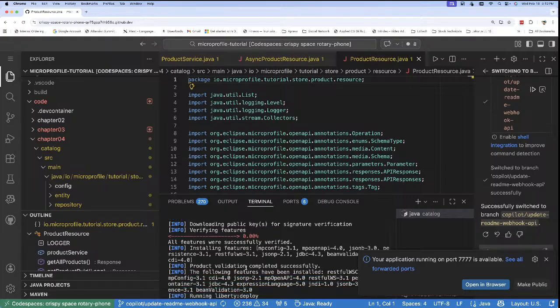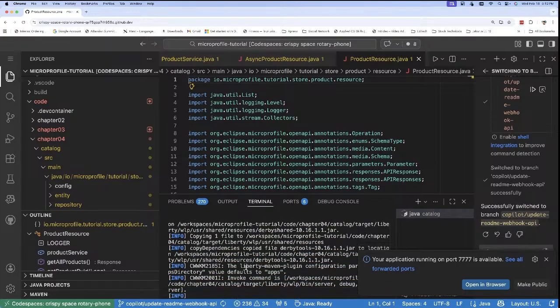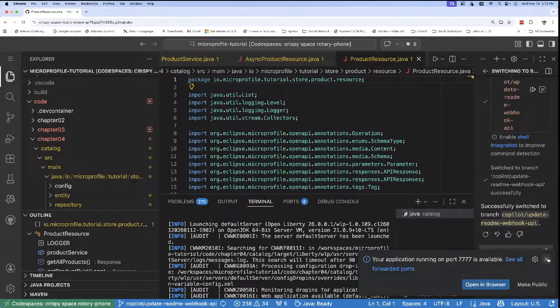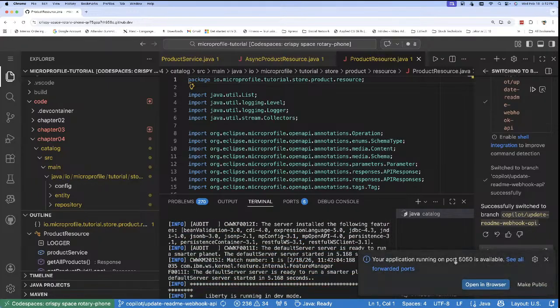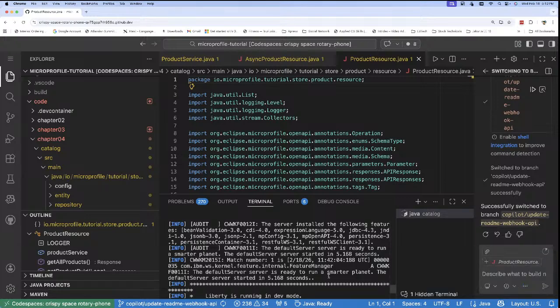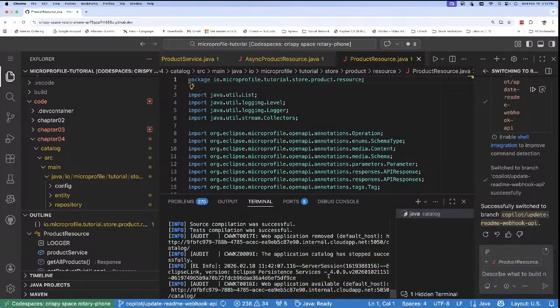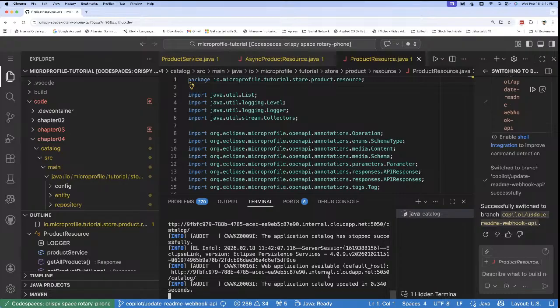So some features were installed here. We are using Java EE 10 and MicroProfile 7.1. And now we see the service is running on port 5050. So let's try to access the documentation of the service first to understand what this service is all about.